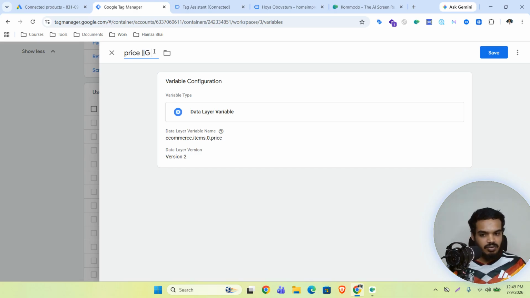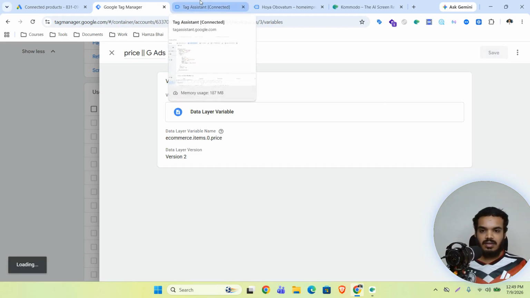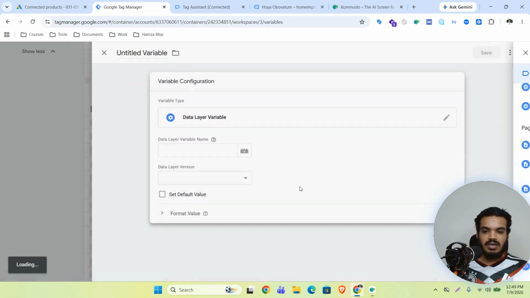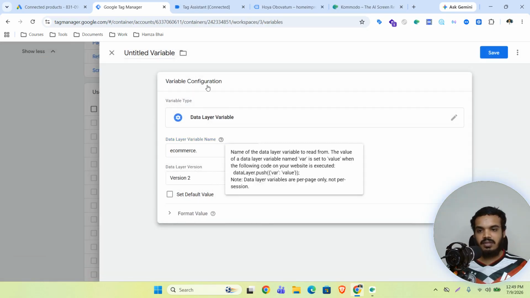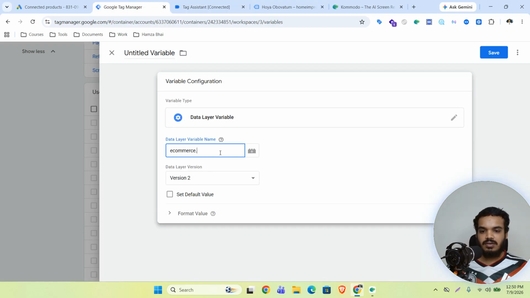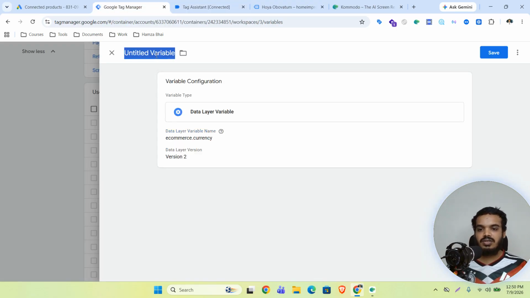GAds basically means Google Ads. Okay, and now we need currency. Here is currency. This currency is not under any array, but it is under the ecommerce object, so first we choose data layer variable and then ecommerce dot currency. So there is currency, copy and paste currency. That's it. So this is currency GAds.